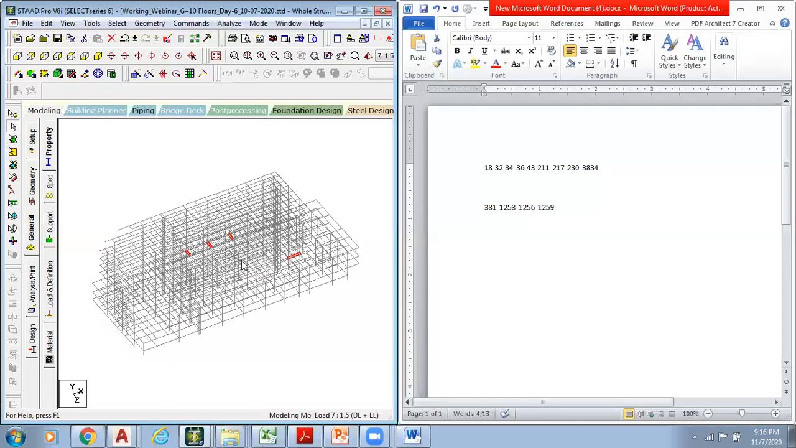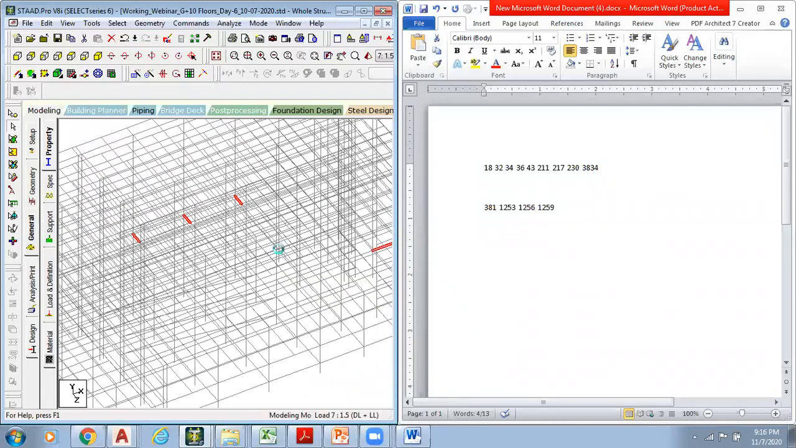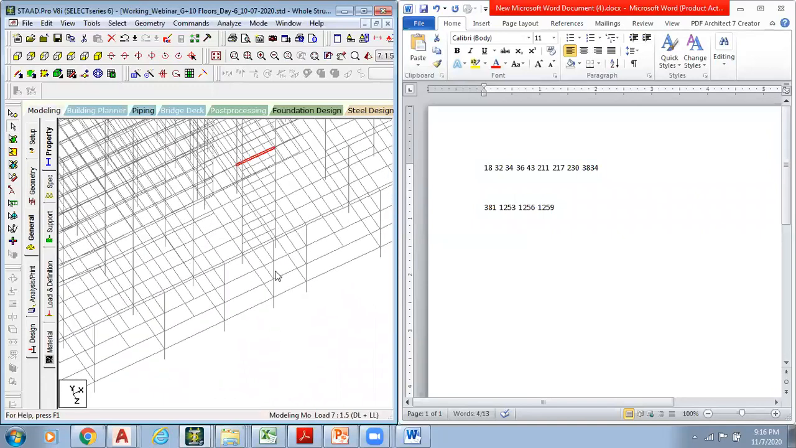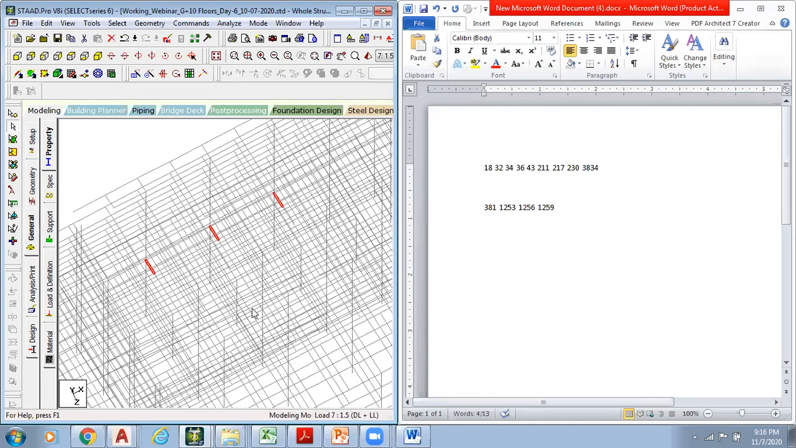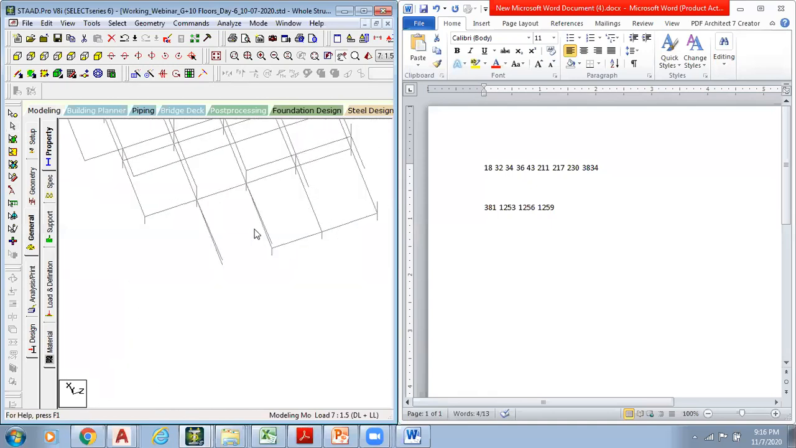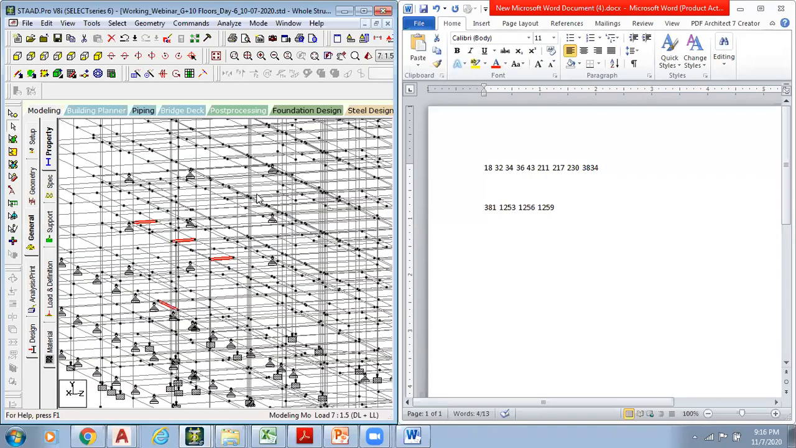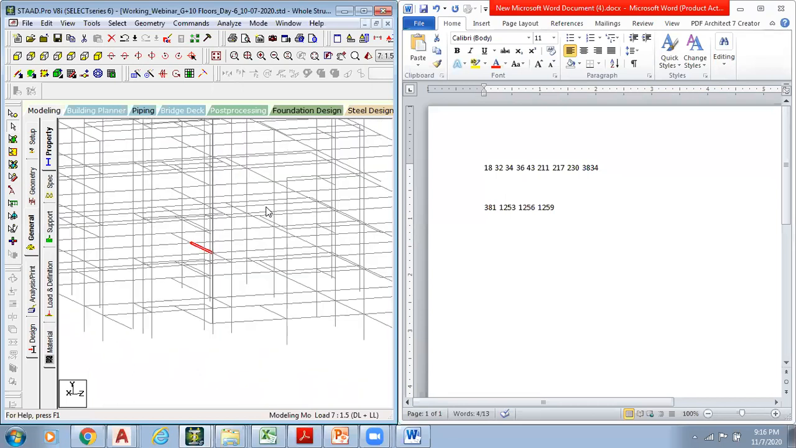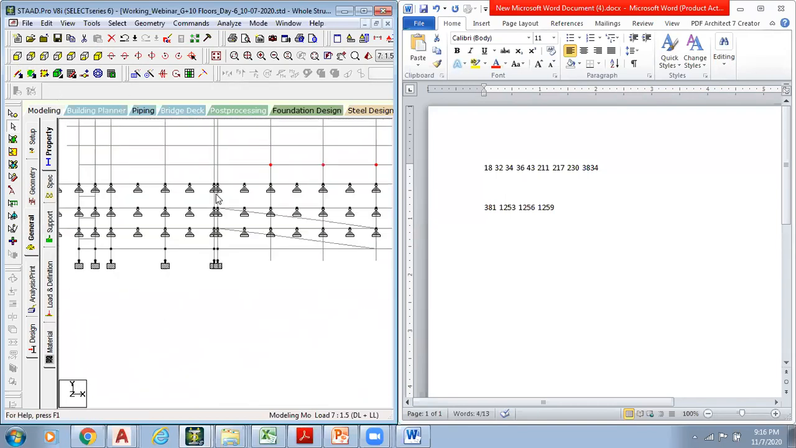See this? Only these member numbers are failing. You can change these member sizes. And let me find out where those are. I'm using arrows here, just using arrows and trying to find out where those are located. Here those are. So these sizes are not sufficient. Yes, no problem. I can go here. I can find out where those are.